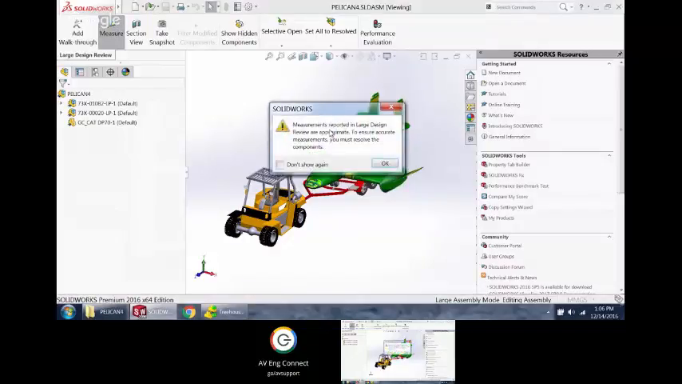So when you go to measure off of this, the measurements aren't going to be exact. The measurements are going to be to those tessellated facets. They're going to be to those triangles. So the warning is telling you, hey, your measurements in this large design review are not going to be completely accurate unless you resolve the components.